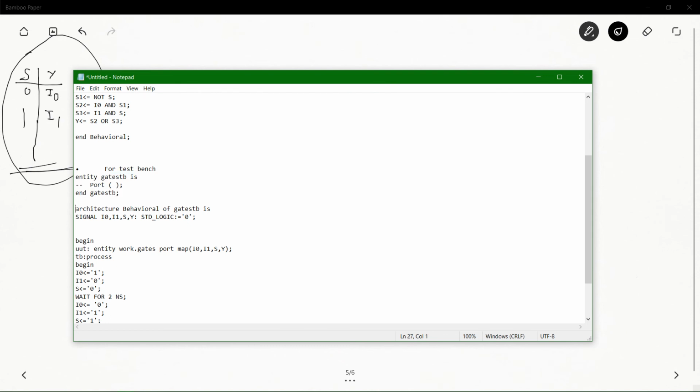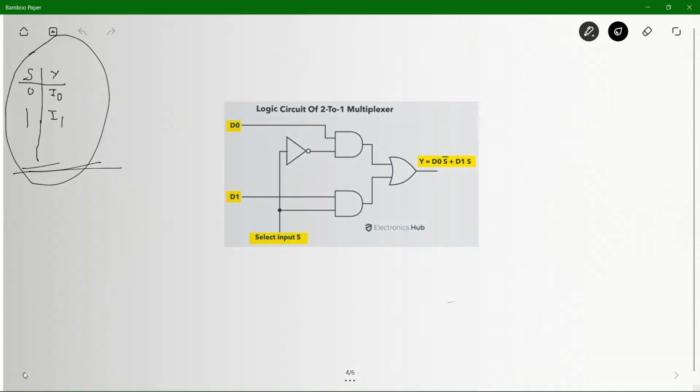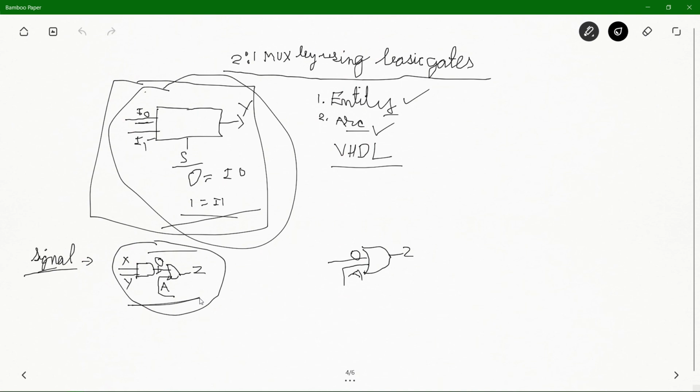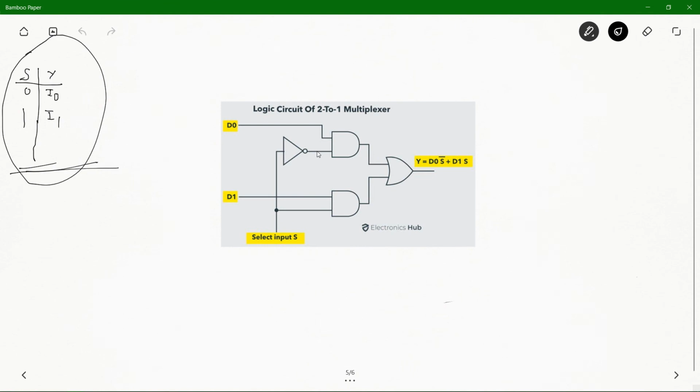And then again, in the architecture portion, we have to give a particular name to my architecture, then we have to call our entity, and in the next line, as I have already discussed, in case of test bench, guys, what we have seen in case of architecture designing, we were naming the outputs of my gates which are becoming the inputs of another gates to be the signals.